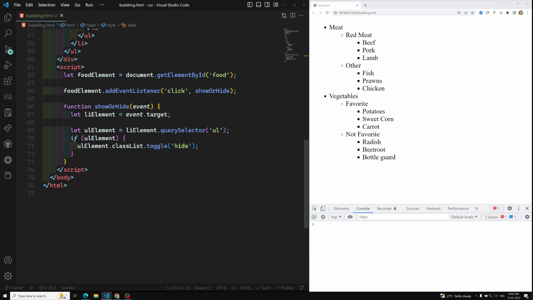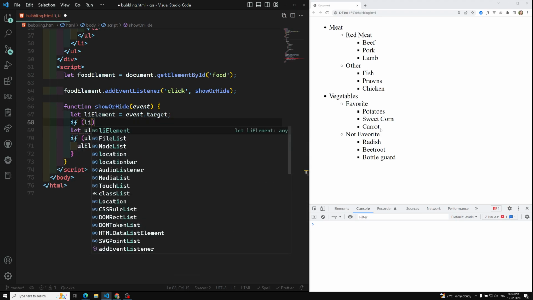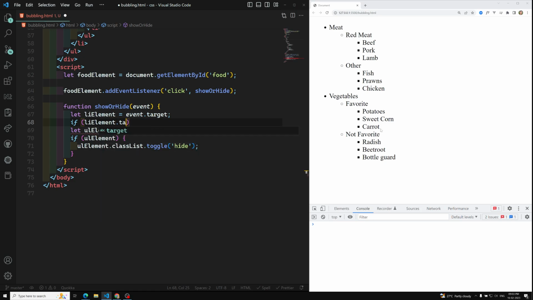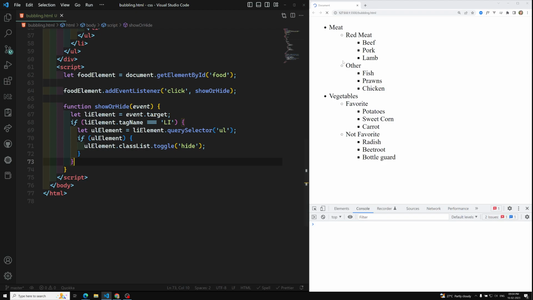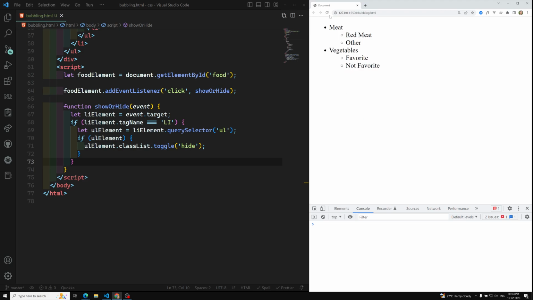So we are applying this one, and here we also need to check that if li element dot tagName is equal to LI. If you want, you can also check it like this. That's it. Now if you refresh this page, it's already refreshed. When I click on this one, see, these automatically close. If I click on meat directly, whatever details come under meat close automatically. And vegetables, the details inside this one close automatically.